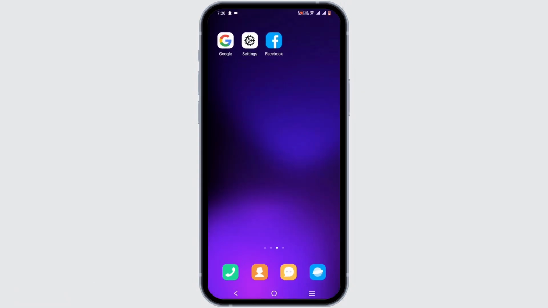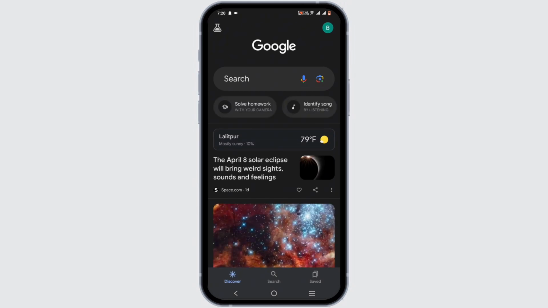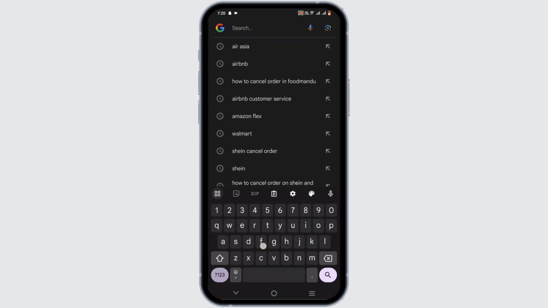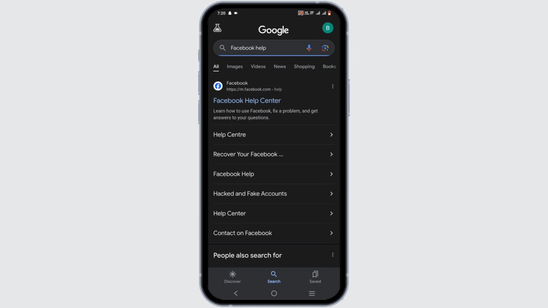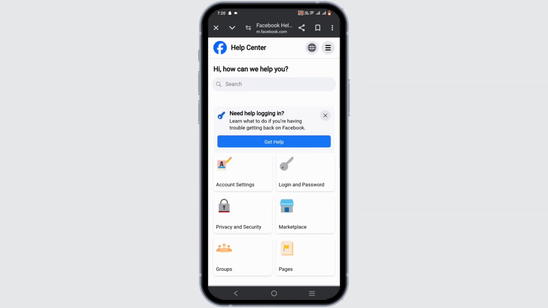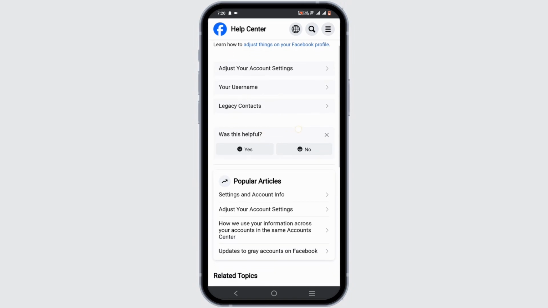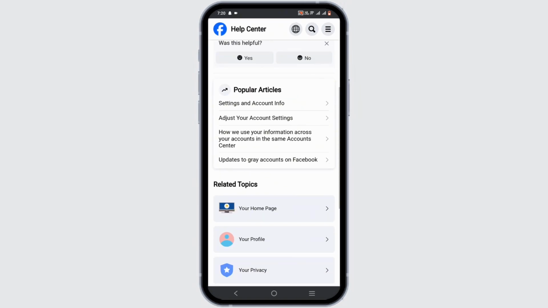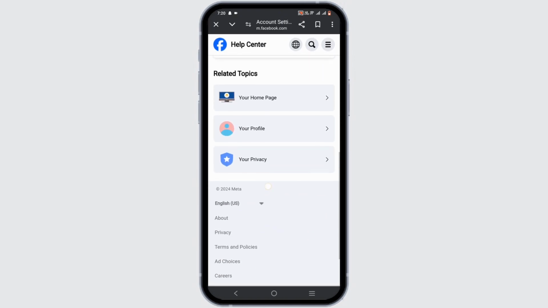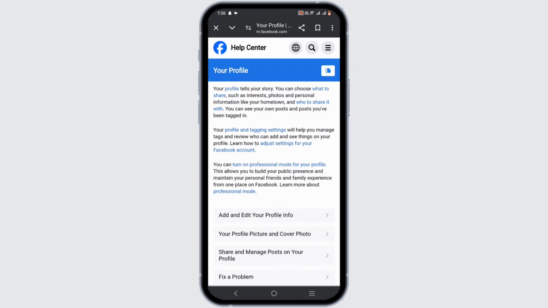Once you are done from here, now all you have to do is open up your Google and search for Facebook Help and Support. Tap on Facebook Help Center. Select the option of Account Settings from these tabs. So in here, you can search for instructions and articles related to your issue of confirming your identity.